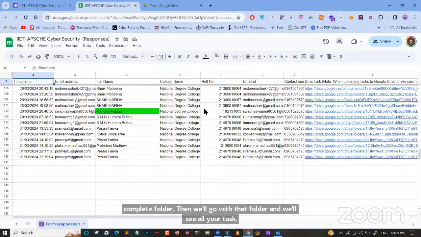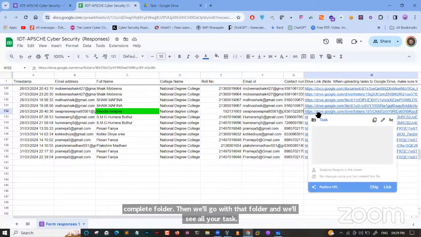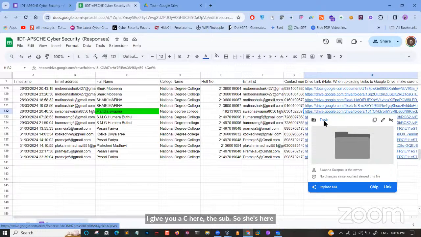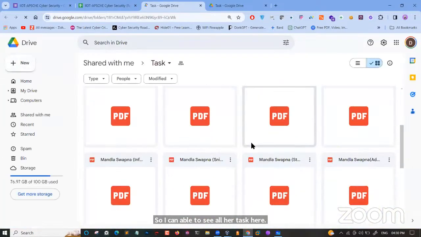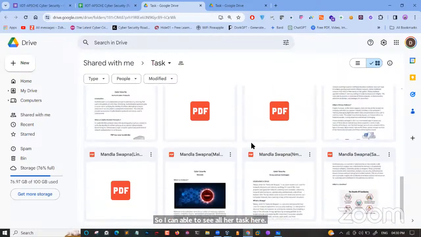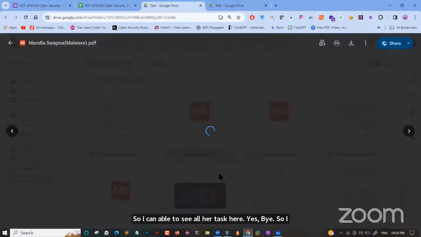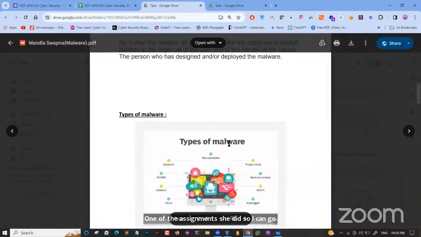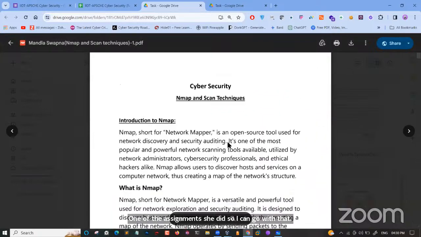Like if you see here, Swapna did. She shared this drive link with the folder. So I am able to see all her tasks here, the assignments she did. Got it? I can see from here whatever assignments she did. So I can go with that. I'll validate that according to the things which I have given.